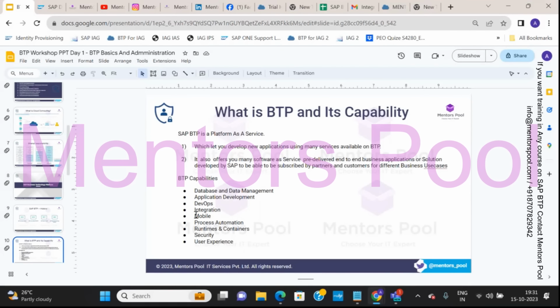You can also create a mobile application. Process automation, you want to automate something there. Maybe if a person wants to apply for leave, he can just submit three or four details, and automatically the leave application will get submitted and sent to the manager for approval. All those automations you can also implement.